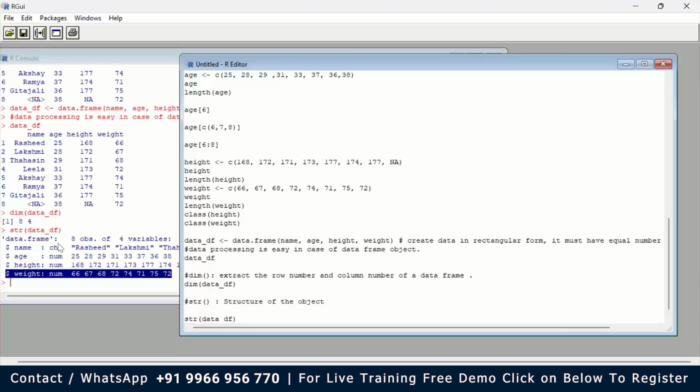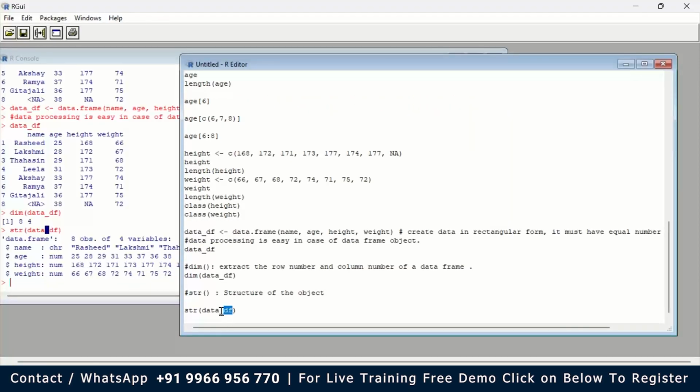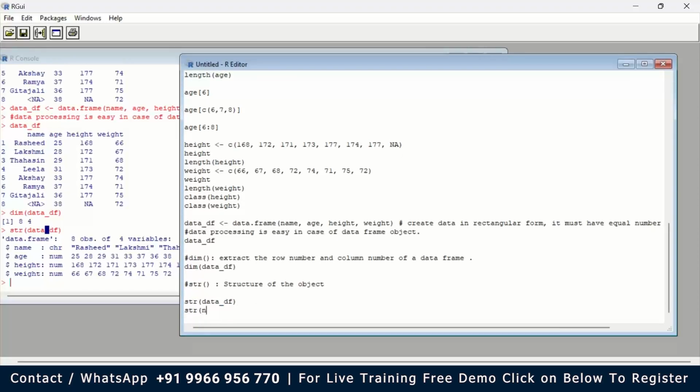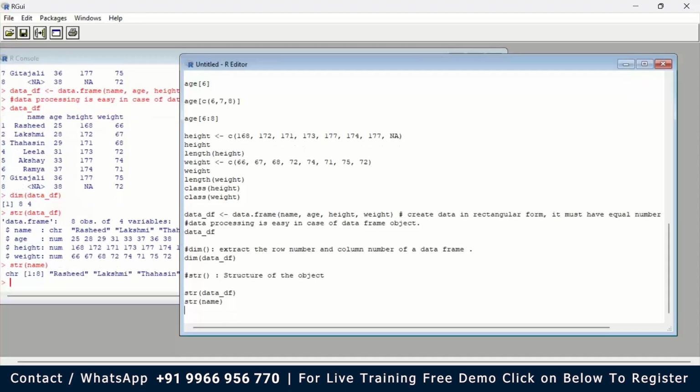We call it an object because it can be a vector, it can be anything, right? So for example, instead of data underscore df, I can use str of name. This is not a data frame, this is an individual vector. So that's why in very general terms we use object. An object can be a vector, a data frame, a function, anything. Okay, so this is the way.